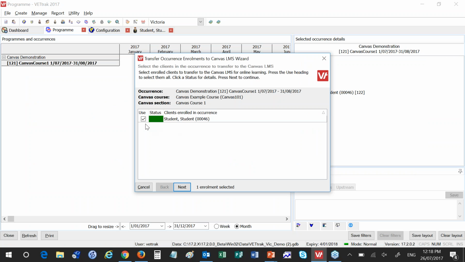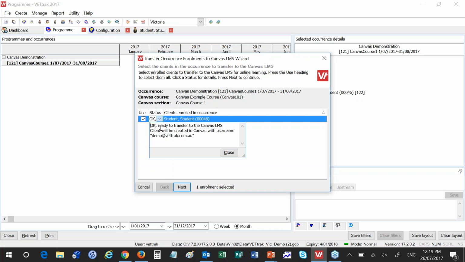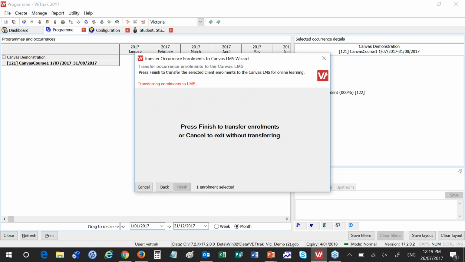Here we are. Here's the student, and I'm going to choose that student. And of course, you can select and deselect. There is a bit of info in here about the student, and you might need to do some work here. So obviously, this client will be created in Canvas with the username demo@vettrak.com.au, which we've set up before, and it's saying, okay, we're ready to transfer this student. So I'm going to go next, and I'm going to go finish.